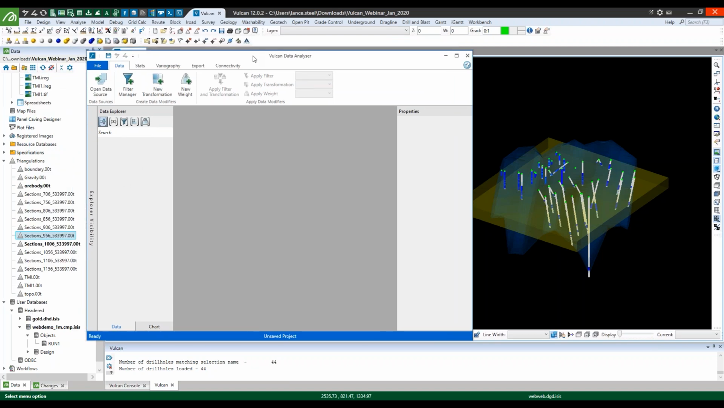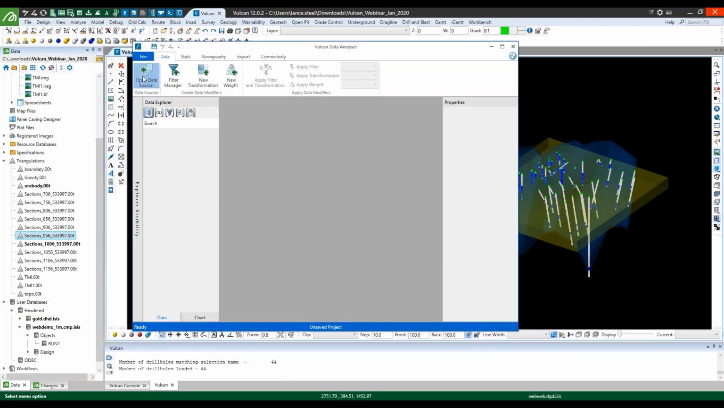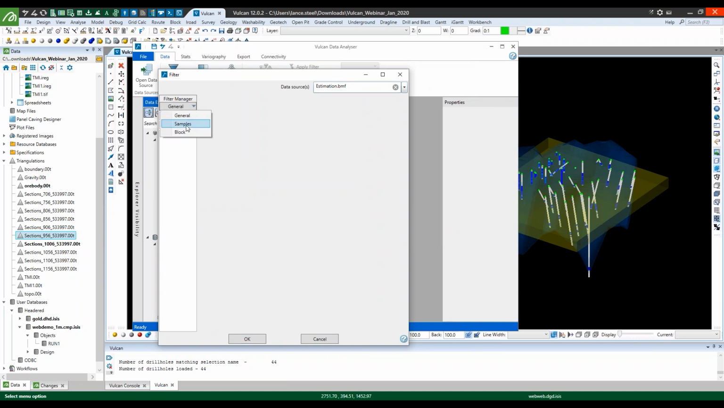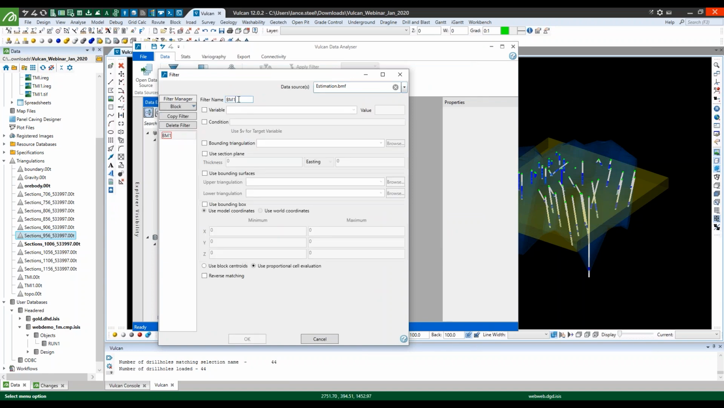What I'm going to show you now is the swath plot analysis. And basically, with this VDA, I can open up the data source. The first thing I need to do is select the block model, because it's going to be a filter designed for the block model. Select block, and what I'm going to do is just select the block model underneath by the ore body only.